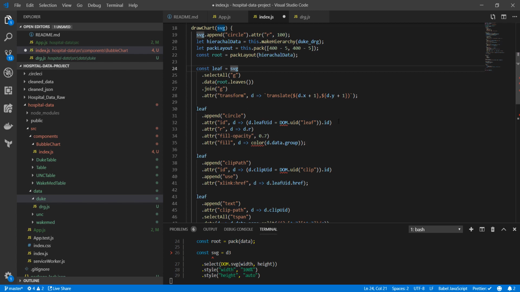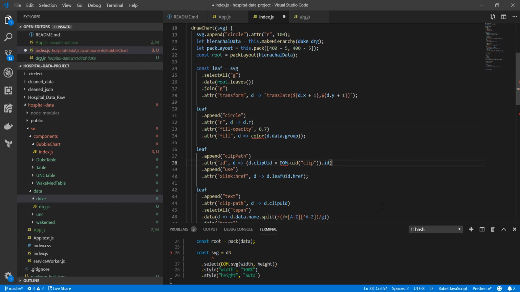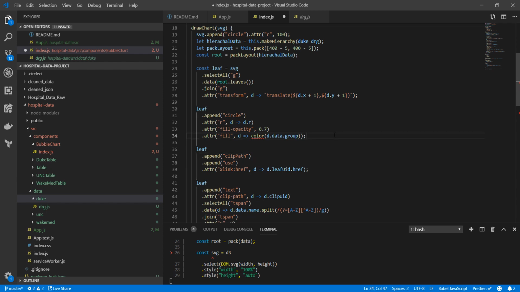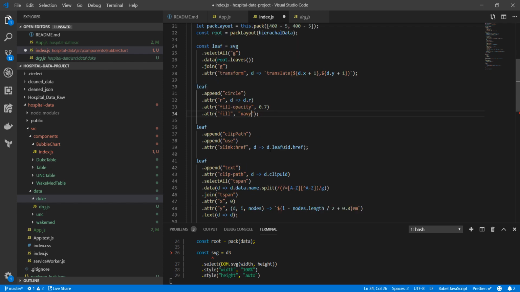There's some stuff in here. We can talk about this. We don't have the DOM bits imported and available. So I'm just going to delete both of those lines. Here, it's setting the fill color. We can just set this. Actually, let's just hard code this. So we're messing with the Duke data, so we'll just fill this as navy.